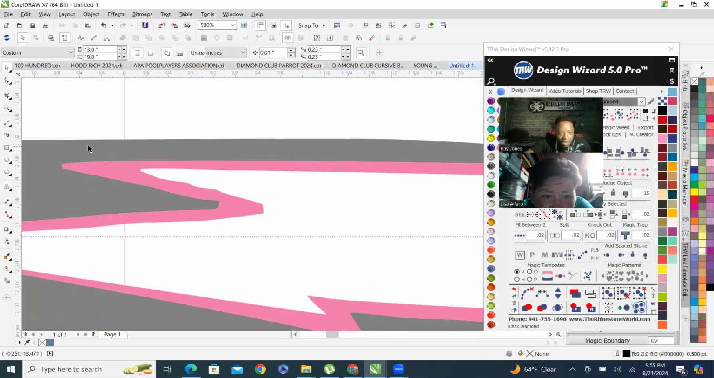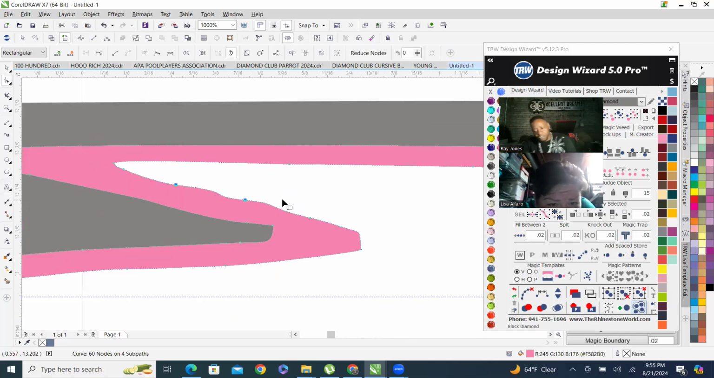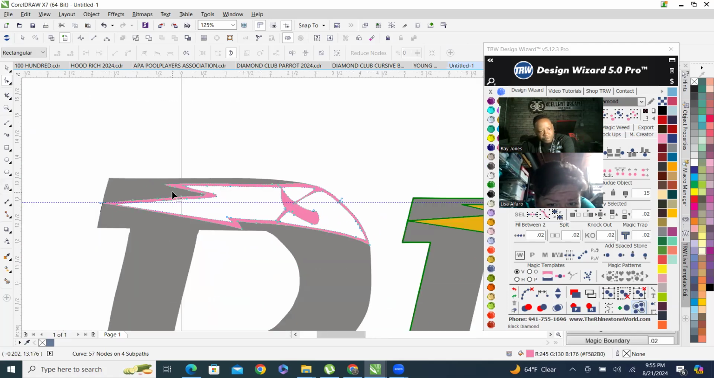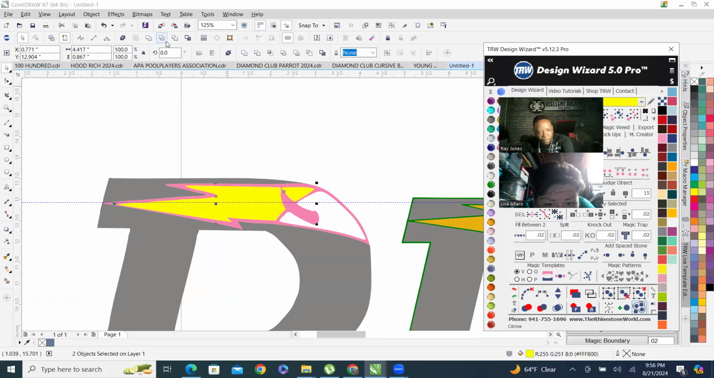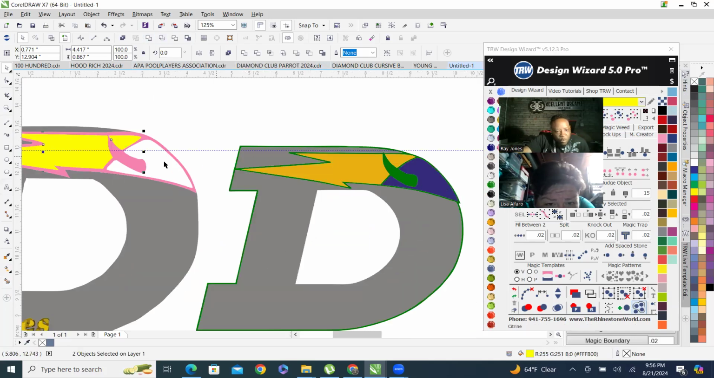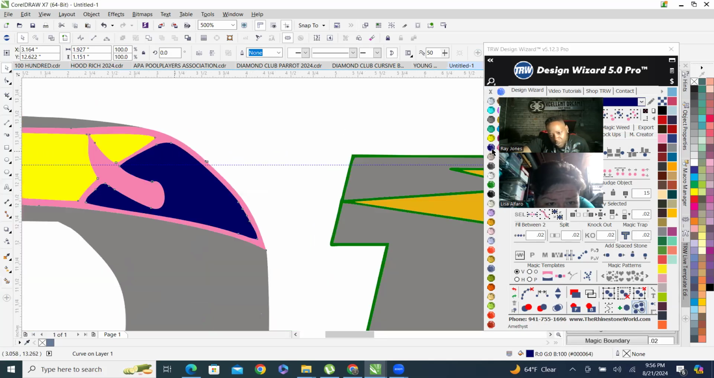Not bad, not bad. I could have straightened this out right here just a little bit by clicking on the nodes and deleting them. And let's smart fill this. We want all that to be yellow just for representation. I just welded it together. We want this part right here to be blue. And then this part to be green.